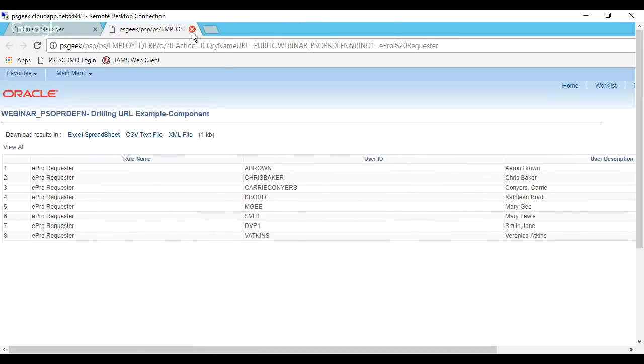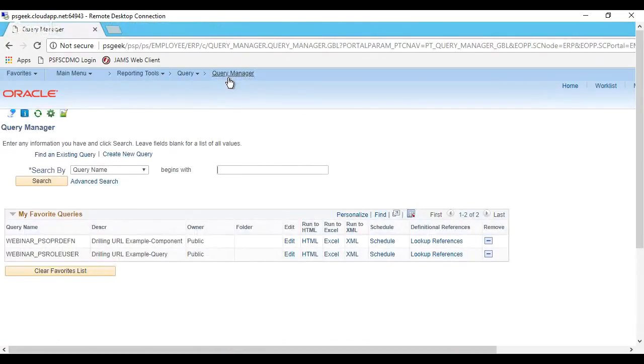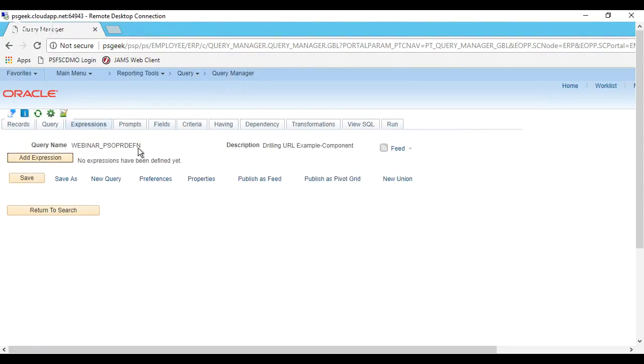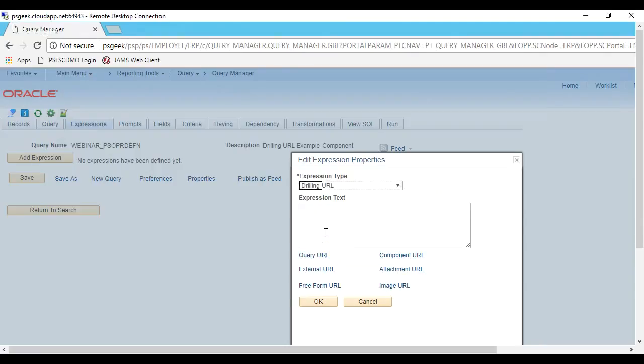So I'm going to go ahead and close these two tabs, and I'm going to go back to Query Manager. It's time to add another drilling URL, but on this second query, our PeopleSoft one. So I'm going to edit that one, run through the same ritual, go to Expressions, add Expressions. We're going to pick the drilling URL. But this time we're going to go to the component URL.